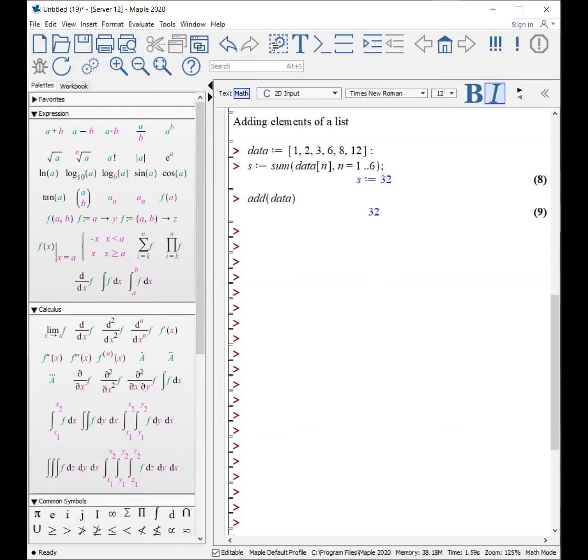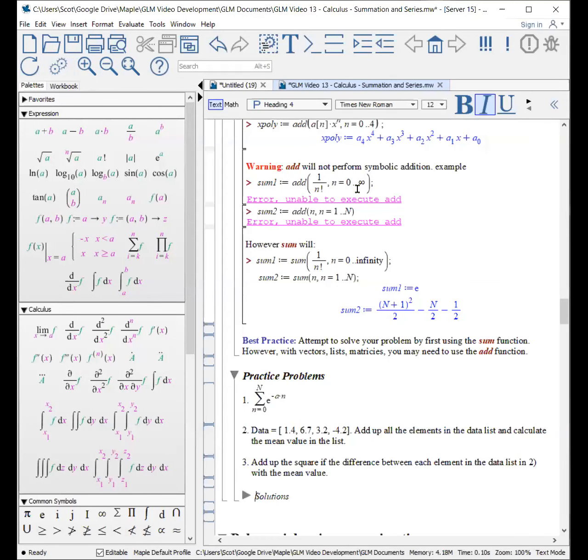Sum usually works for most things. Occasionally, particularly with sequences, lists, vectors, things like this, you may need to resort to the add command, the add function. And so I give an example where add fails, and I give another example where sum fails. And basically the best practice is to try to solve your problems with the sum function, but occasionally you will need to move to the add function.